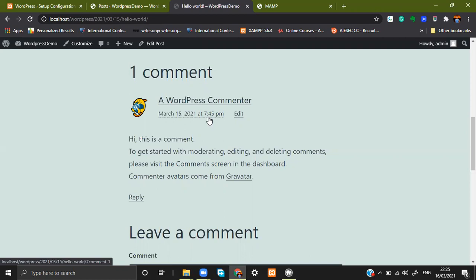And it's a message that already came with WordPress by default. And this is the body of the comment. By clicking on edit, we can go to the backend where we can edit the name, the email, the URL, and also the body of that particular comment. Or since we are on the front end at the moment, we can reply to the comment by clicking this.